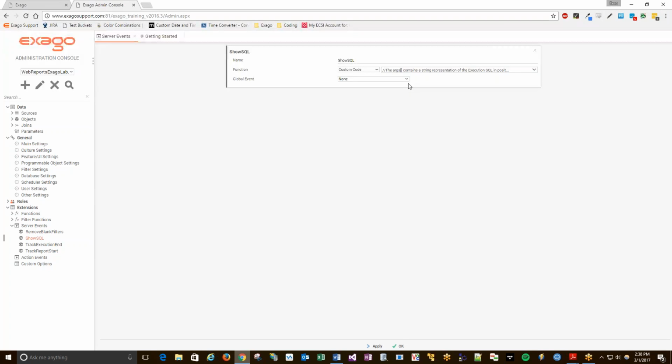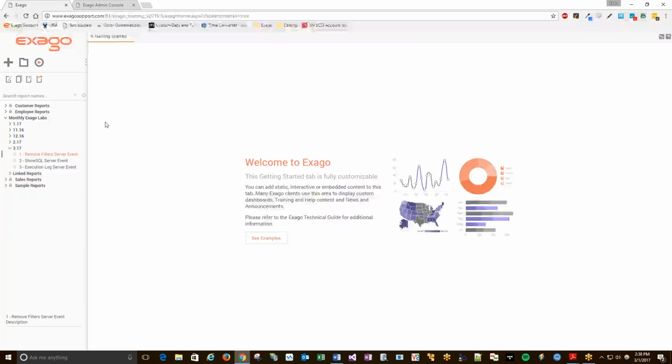If you do have a scenario where you have maybe a stored procedure joined to a table, you'll see that join reflected in the name of the stored procedure joined to the table. You'll see the relevant SQL for the table, but the actual SQL of the stored procedure will be hidden from the user, and that's because that's contained on the database. So let's show this server event in action.